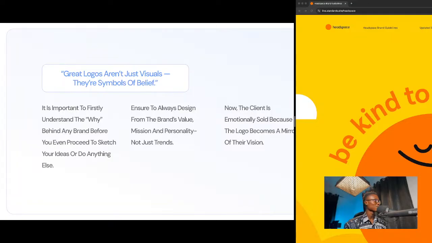Right? So now, how do pros apply these things that I've said? They ask deep questions during the discovery phase. And this is one thing that most of us really need to do. Don't jump on any logo design project without a discovery session.